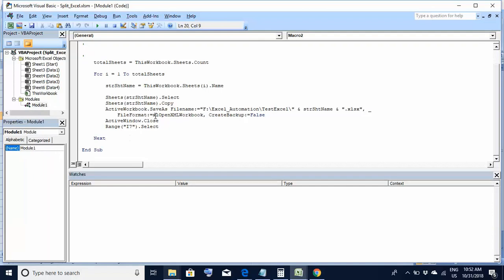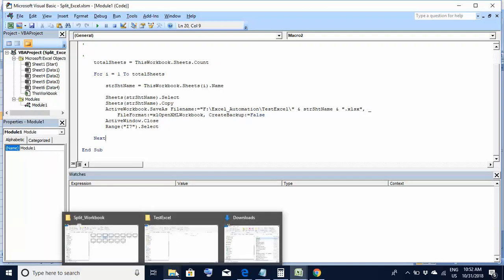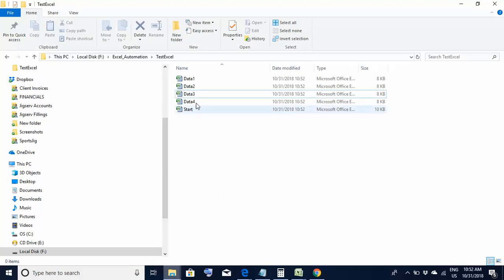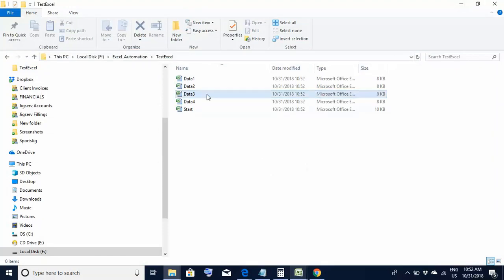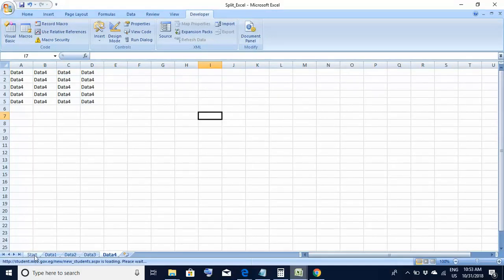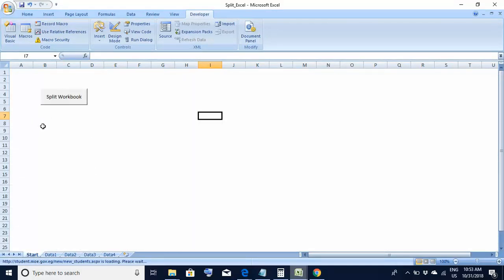The execution has completed. Now let's visit the location, and here you can see all the tabs which were there in the original Excel file, from the start tab to all the data tabs, have been stored as separate workbooks at this location. Now you must be wondering why this start tab has come, because if you remember, we were using this start tab for the button. So I do not want this start tab to be saved as a separate workbook. My intention was only the data sheets should be stored.